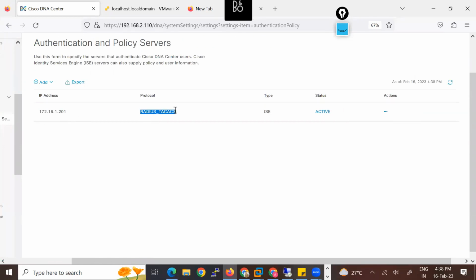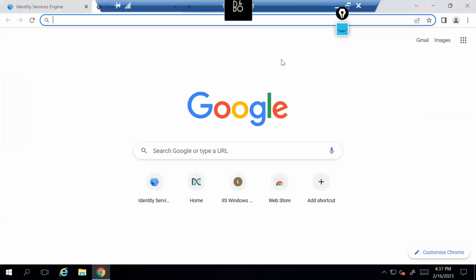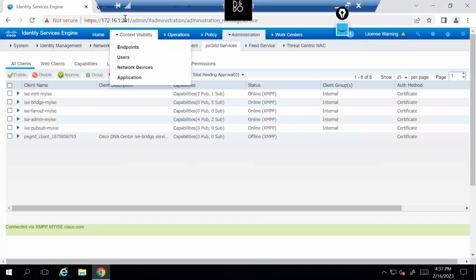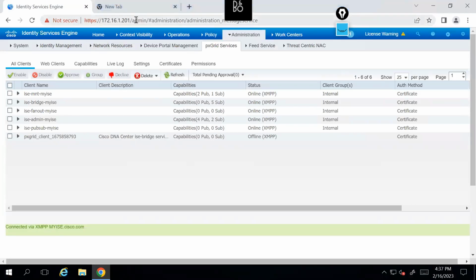172.16.1.201, radius TechX. I have also taken the GUI of ISE as well, 172.16.1.201. When DNA Center joins the ISE, can you see the screen? Like, can you see the ISE? Yes, I can see the screen.